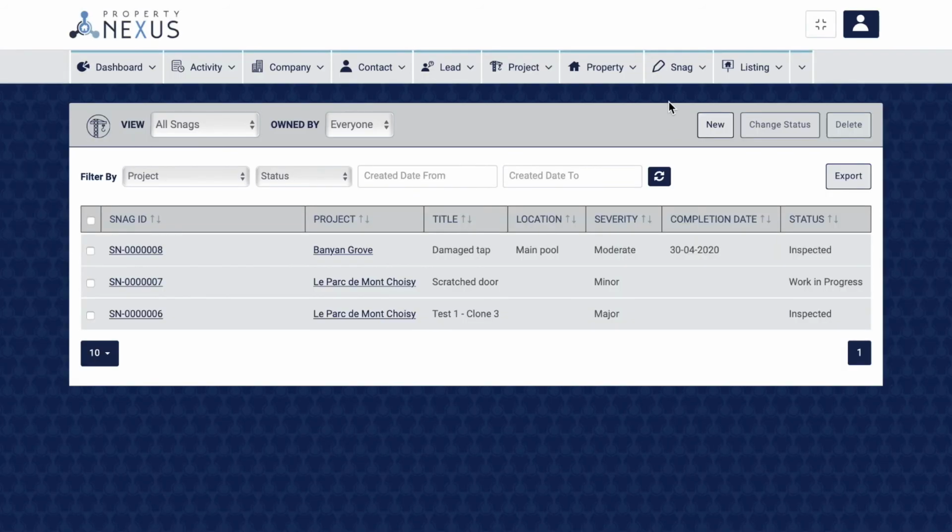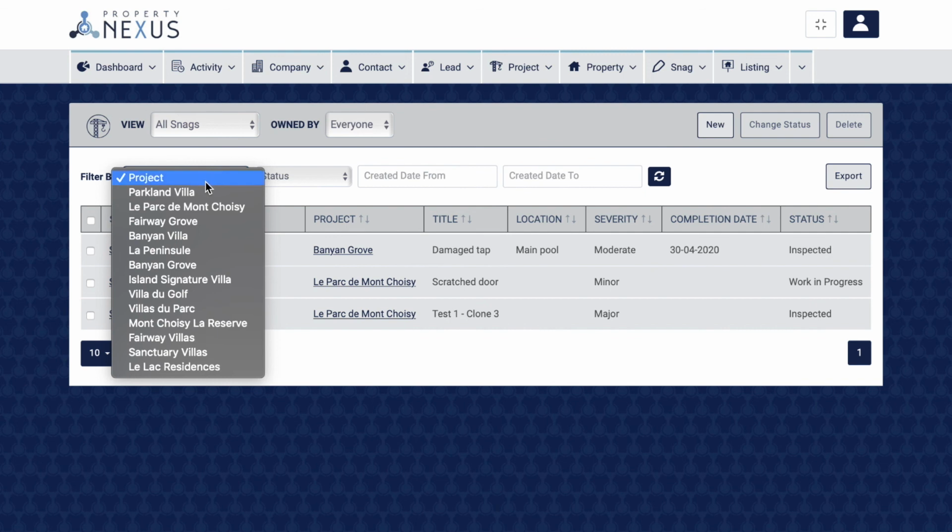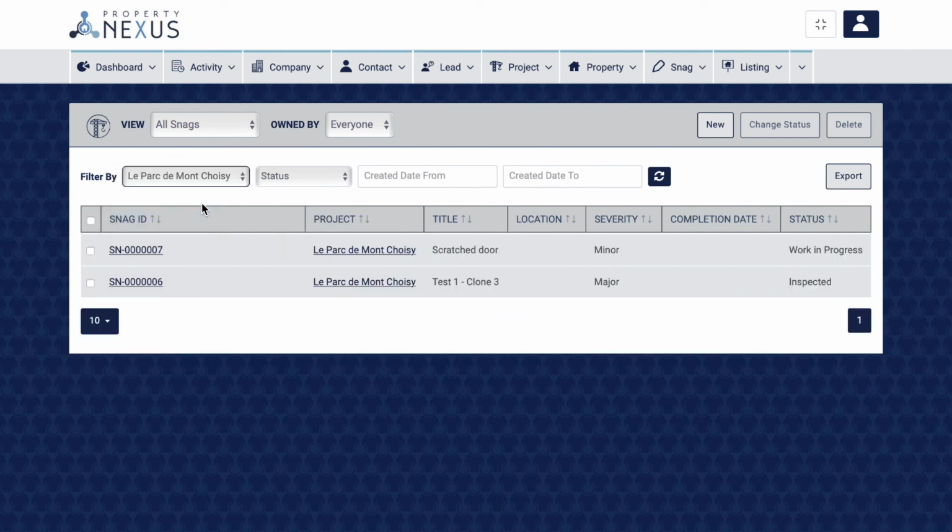The list view page for snags, which you can reach by clicking on the Snag main tab, also allows you to track all property snags in any project so that tradespeople who are working on a whole project can be notified on all the snags in their scope of work.